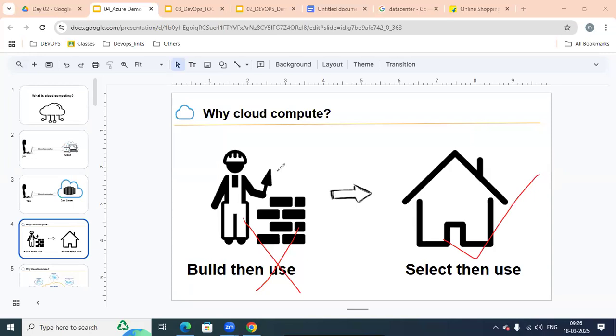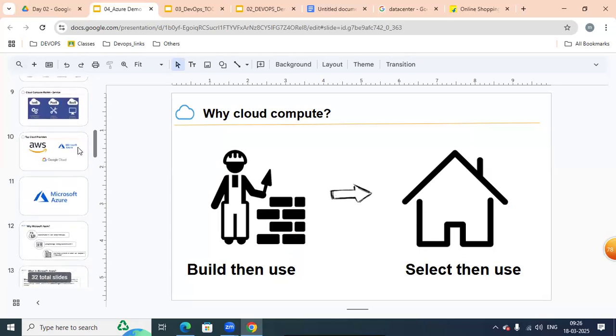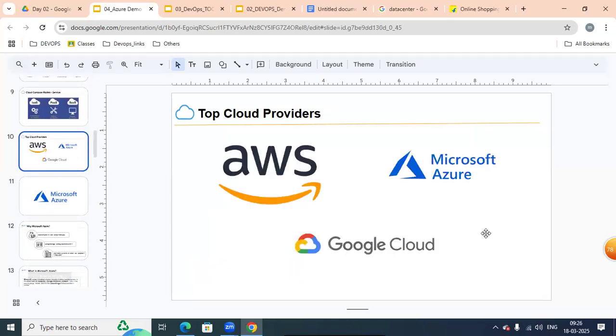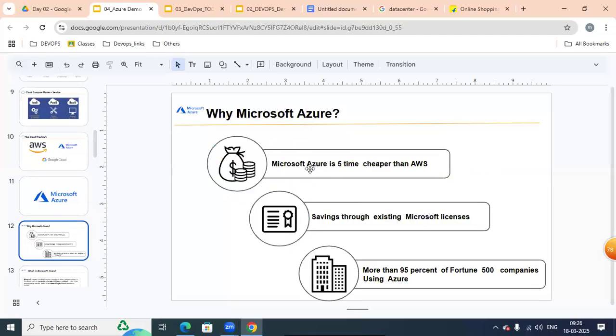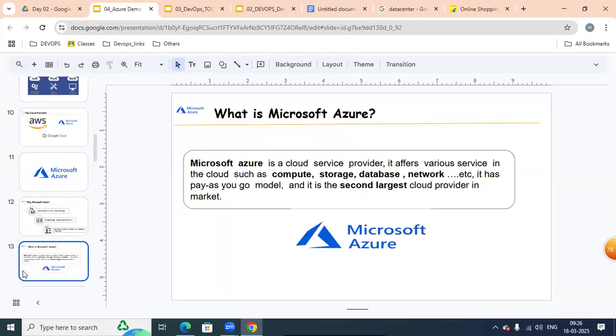But which cloud are we going to be learning, guys, please? We are going to be learning Microsoft Azure. Why Microsoft Azure? Because Microsoft Azure is 5 times cheaper than AWS. If you already have an existing Microsoft license, we can reuse it in Azure cloud also. Most of the companies are moving into the cloud.